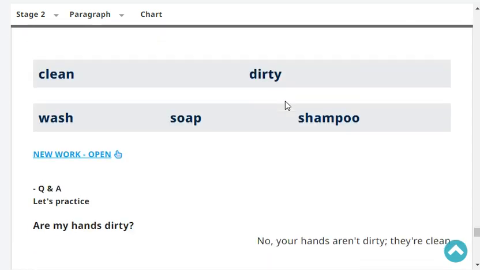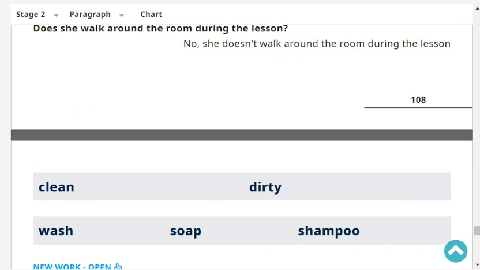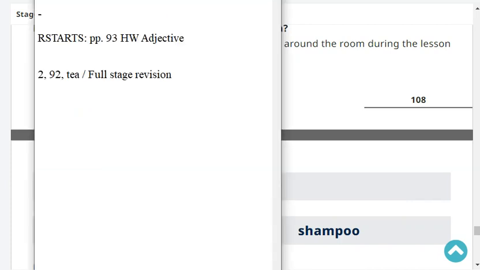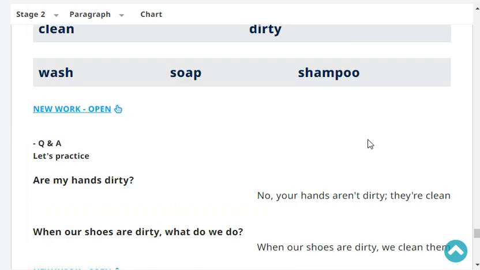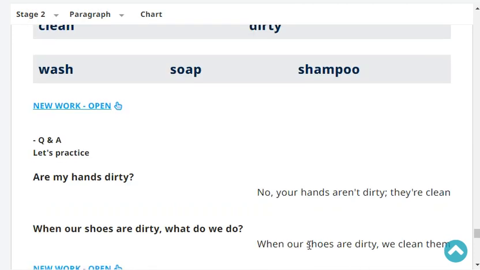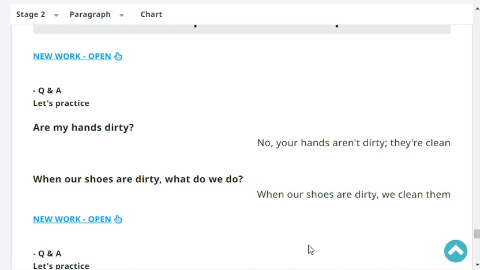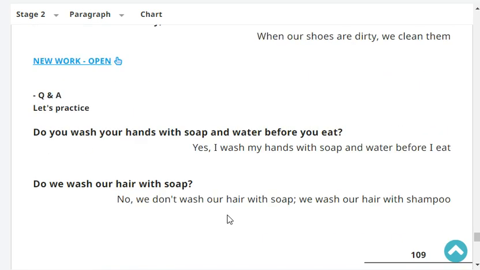Okay, are my hands dirty? No, your hands aren't dirty. They're clean. Very good. When our shoes are dirty, what do we do? When our shoes are dirty, we clean them. Very good.